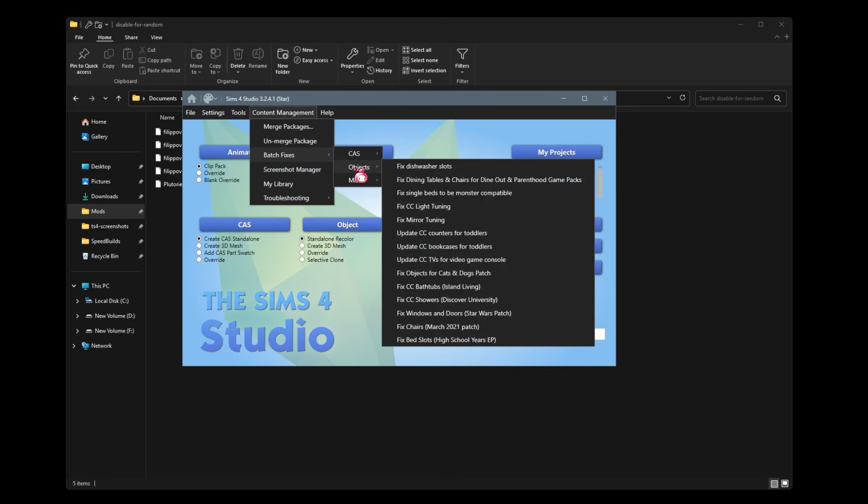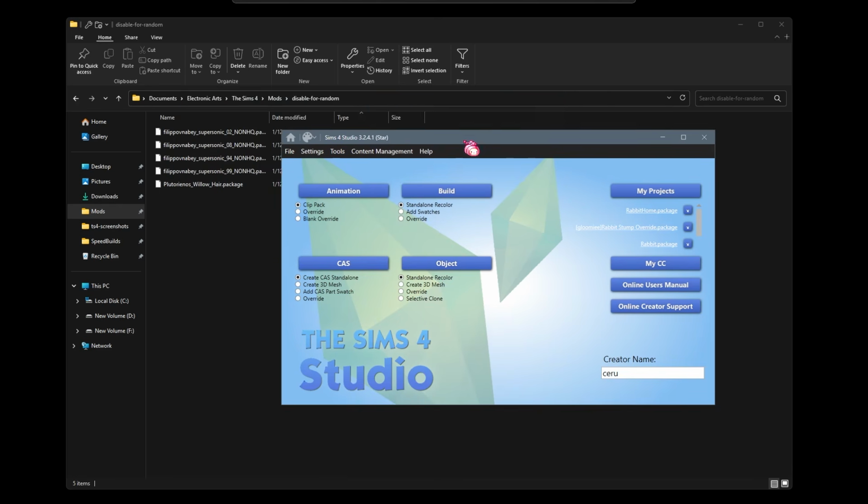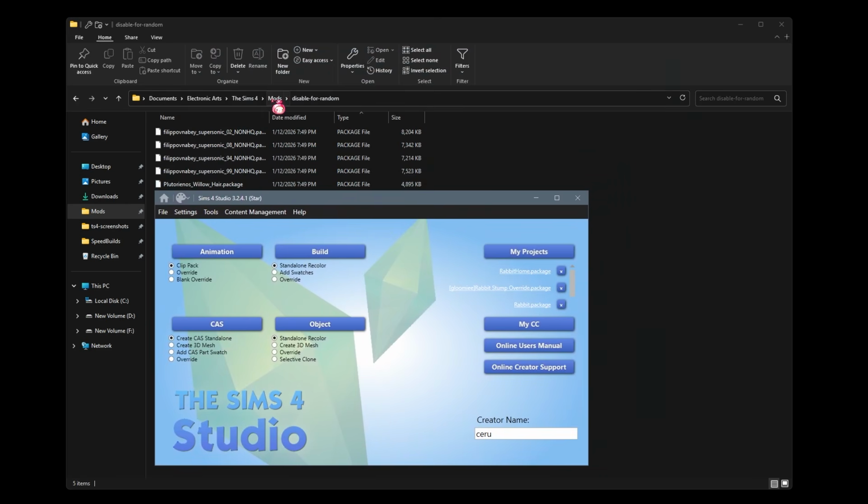So they made a batch fix specifically for the bed slots. If you had CC beds in your game, you could just run this batch fix and it would fix all of them without you having to manually fix it yourself. So it's a really good tool for those kinds of situations. But basically what I'm going to be going over is how to disable custom content clothes, anything that your Sims can wear, from random townies wearing it. And this is why this Disable for Random folder is going to come in handy.